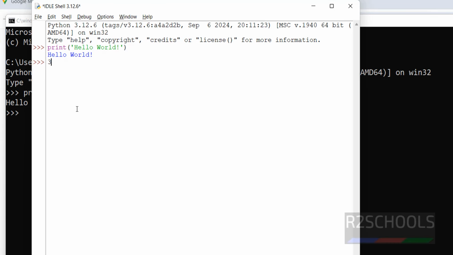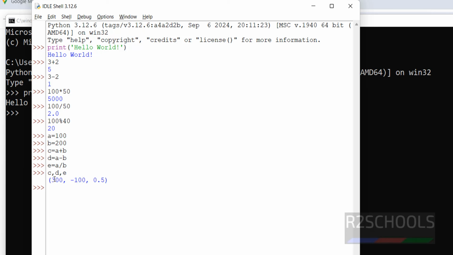Now run some mathematical or arithmetic operations. 3 plus 2, 3 minus 2, 100 into 50. Okay. 100 divided by 50. It is modulus: 100 percent 40 will give the remainder. You can also define variables. A equals 100, B equals 200, C equals A plus B, D equals A minus B, E equals A divided by B, then print C comma D comma E. See, here the first one is the sum, the second one is the subtraction, and the third one is the division.